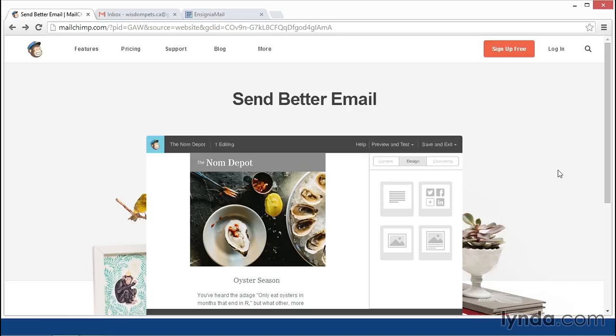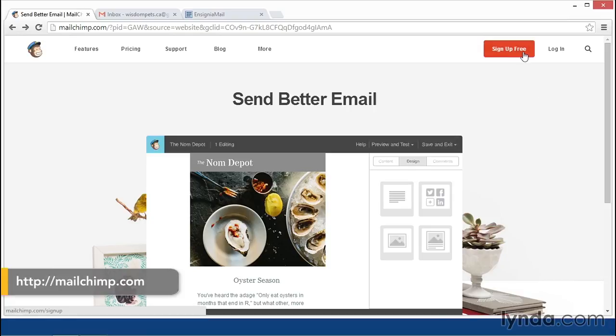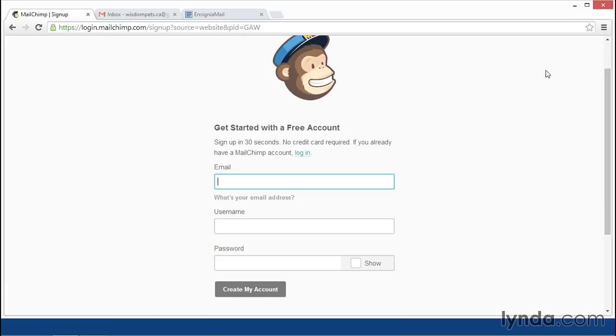Either way, to use MailChimp, you've got to get started with an account. So we'll do that now. Here we are at MailChimp.com, and you'll notice this big Sign Up Free button. We're going to use this. Now remember, you can use your free account until you have more than 2,000 people in your subscriber list.